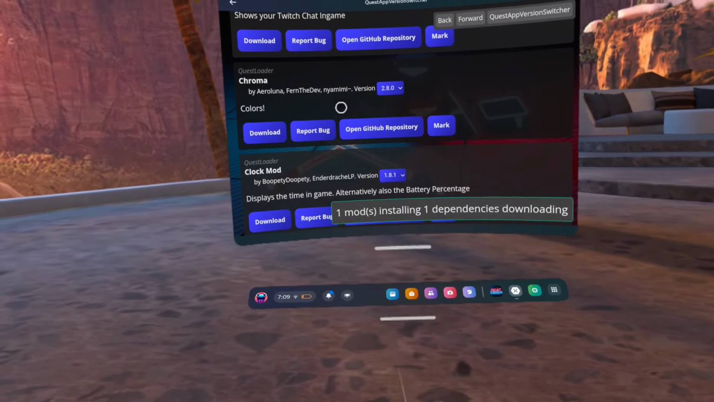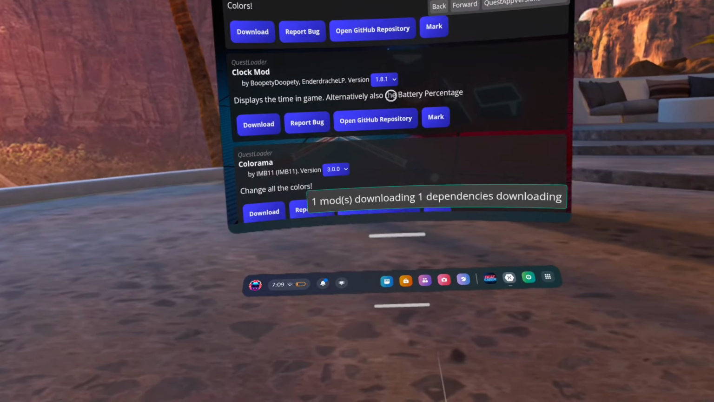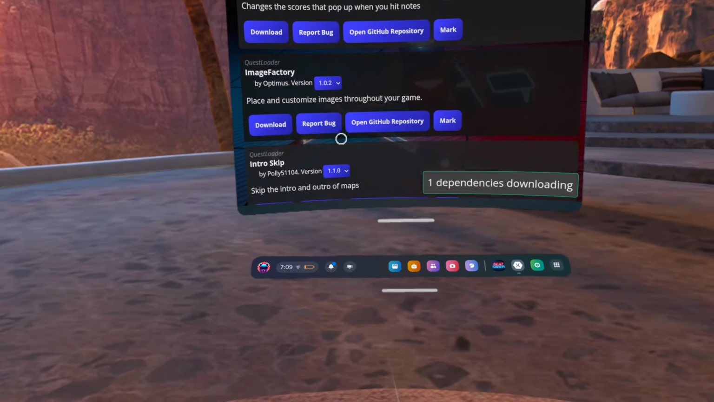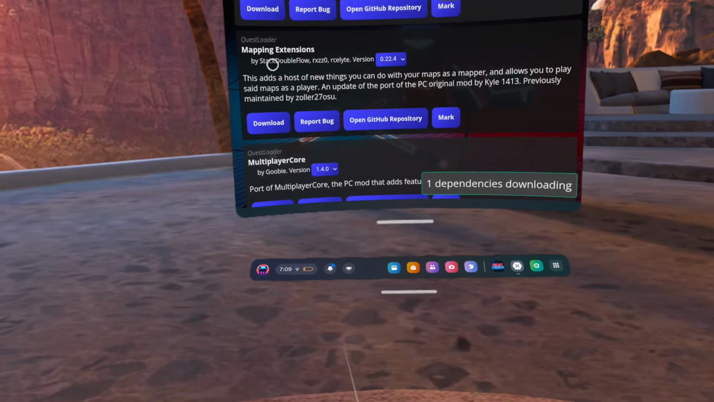Click on Install a Mod from Site. Make sure you are on the correct version of Beat Saber. If you followed my guides, you should be on version 1.28. Scroll down and install Chroma, Mapping Extensions, and Noodle Extensions.